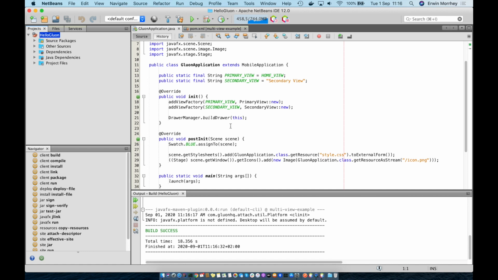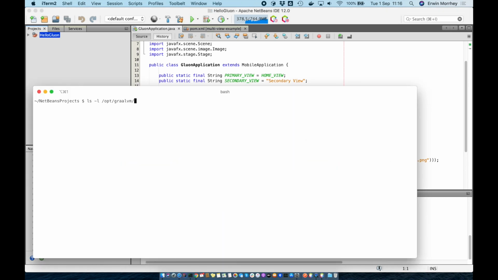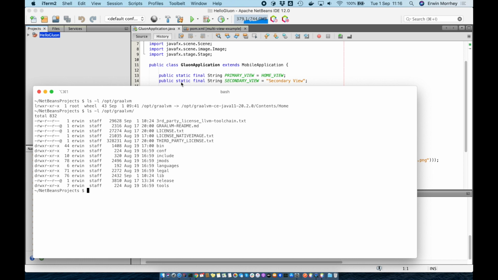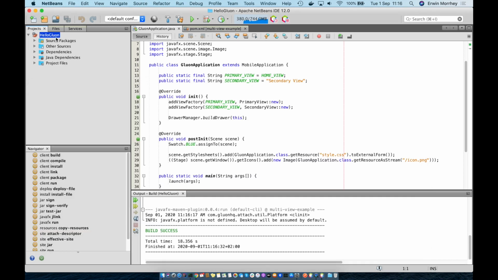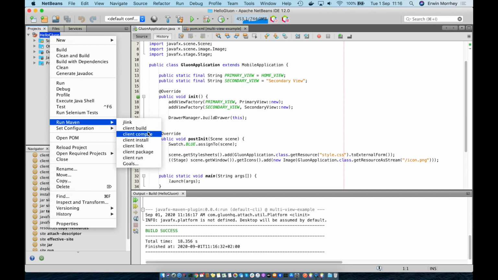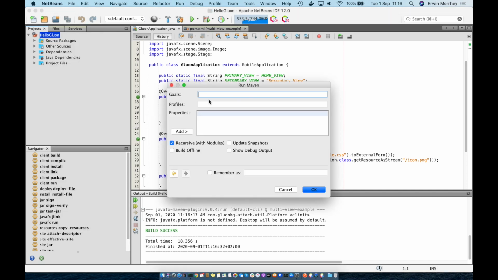Our next step is to create a native image build for this application to run as a binary on my Mac. To accomplish that, we need GraalVM, which I have downloaded and installed from their website. And I also created a symbolic link so I can remember this easily and use it in an environment variable. Because I need to set the GRAALVM_HOME environment variable when running the client build Maven goal. So I set the environment variable GRAALVM_HOME to where I installed it.